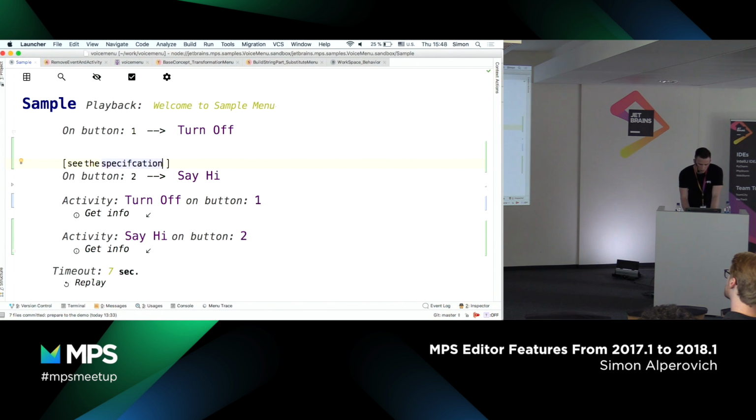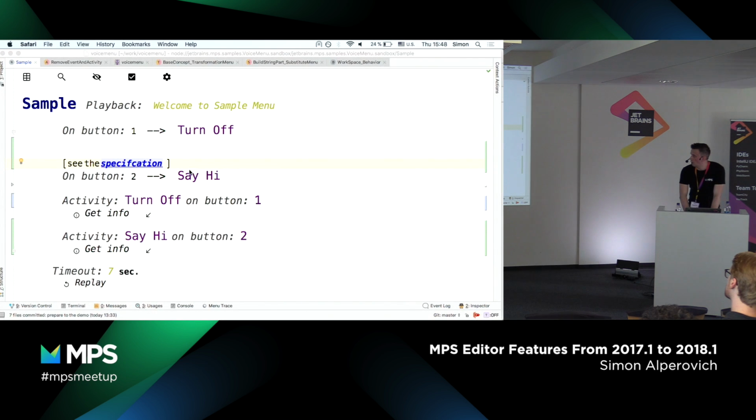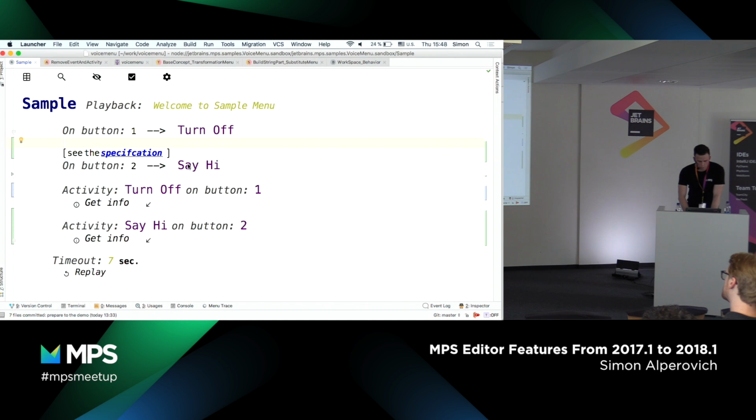specification, and it's just a bit rich, so the words could be like bold and italic, and you could add the link here, which is clickable, so you could then open it. Right, so this is the generic comments.